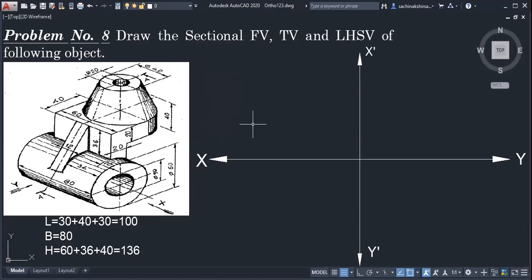we have to construct the boundaries of this. So in which quadrant is the front view going to come? Second quadrant. Second quadrant front view will come. So which two dimensions are we observing in front view? Length and height. So how much length? 100. So there is a problem with the scale.